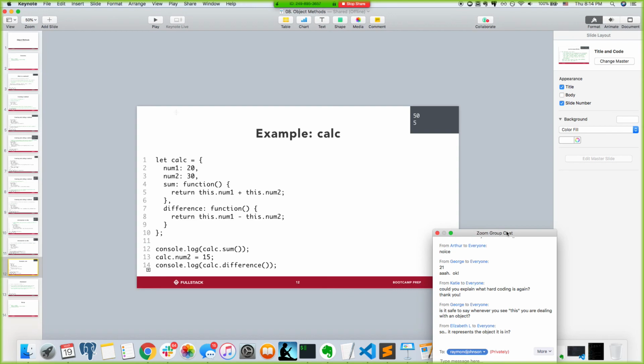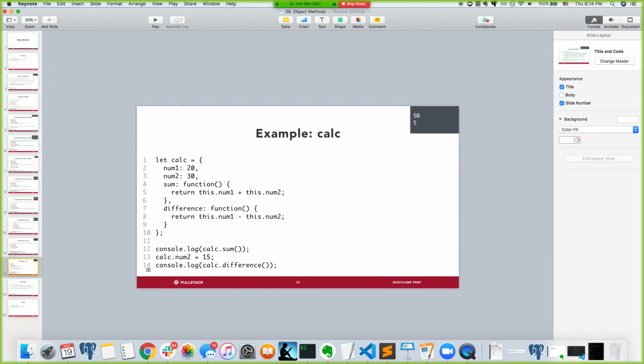But for now, we could just think, yes, it represents the object that the method is in. So here we have calc, and there it is. this.num plus this.num2. This is basically calc, or we could think of it as being the same as calc. So this works.